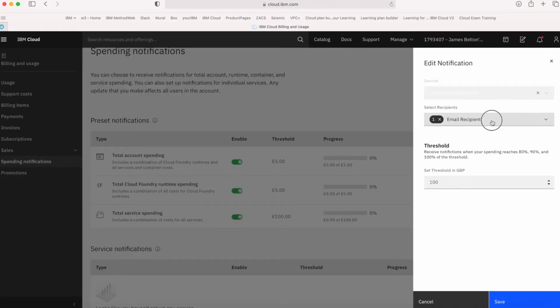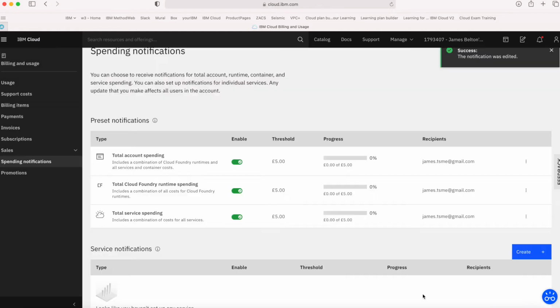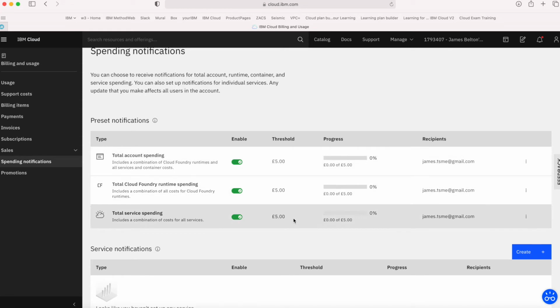By the way, right now I've only got one user that's using this account, and that's me, the account administrator. But once you start to invite users, you can select those users as email recipients. So it doesn't just rely on one person being notified. You can notify more than one person within your account, just by adding them to the account and then adding them to this notification list here as well. So let's change that one down to £5 as well. Now basically, should these ever be breached or get close to £5, then I'll receive a notification on that.